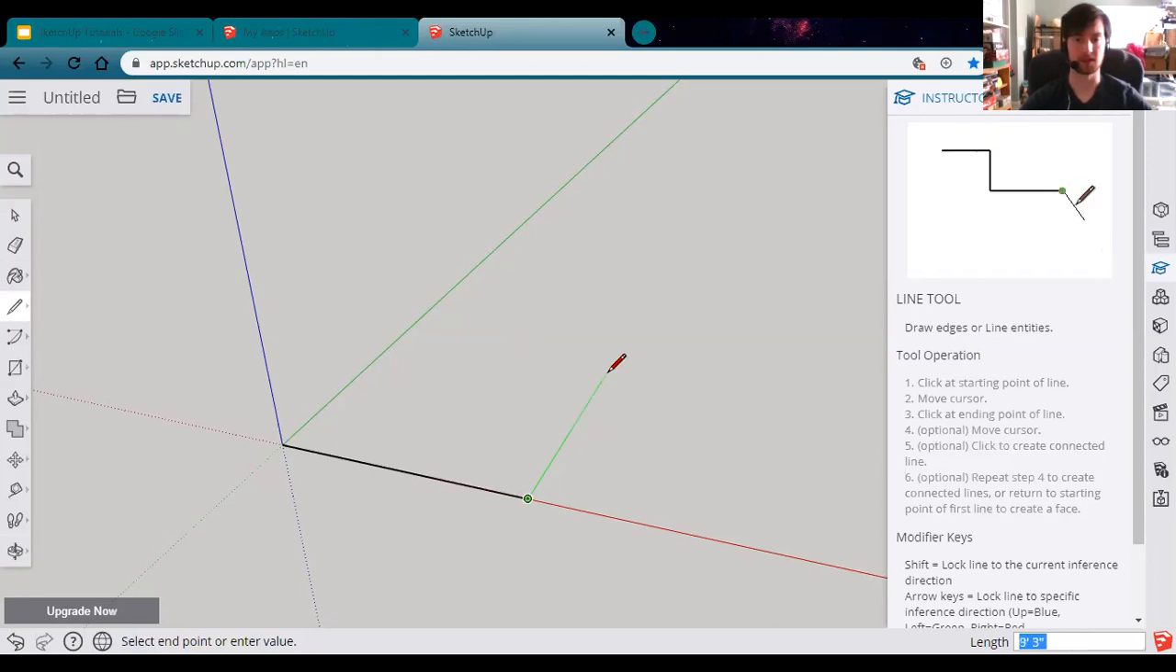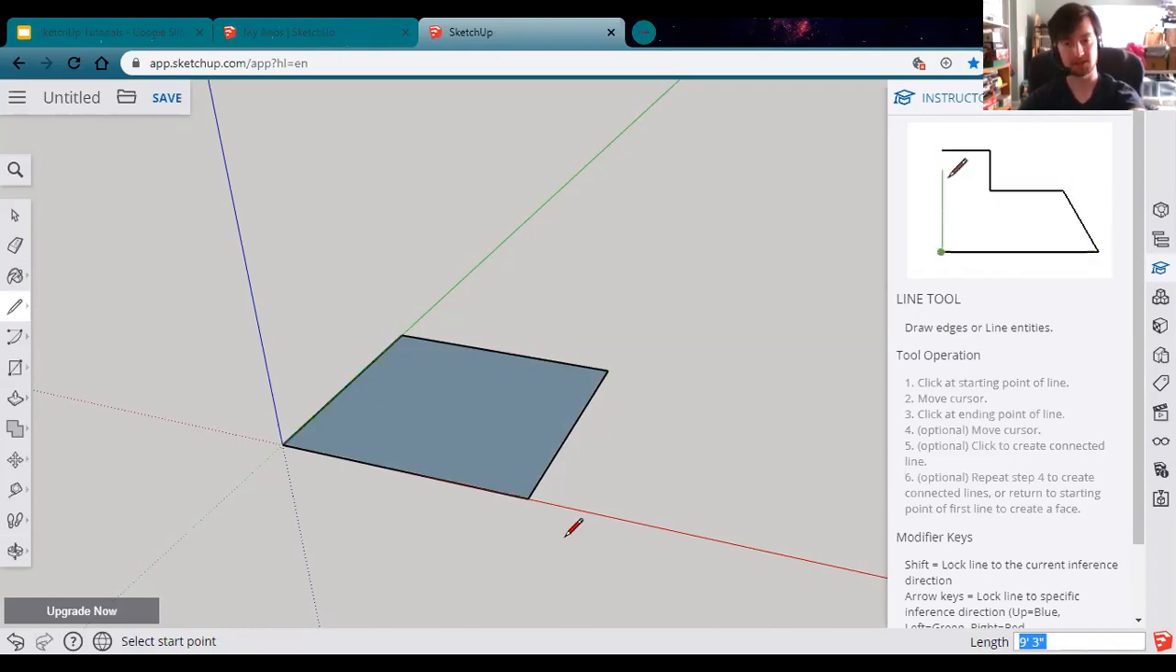So here, I'll click over here. See, now I'm parallel to the red axis, and I'll put red on the green axis. And then I will close on the origin. And you can see that now it's an enclosed space, so this face is highlighted. Let's delete this and try one more thing.